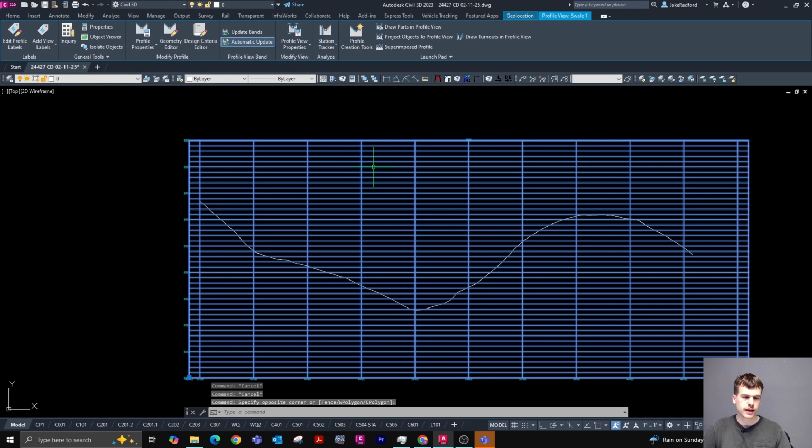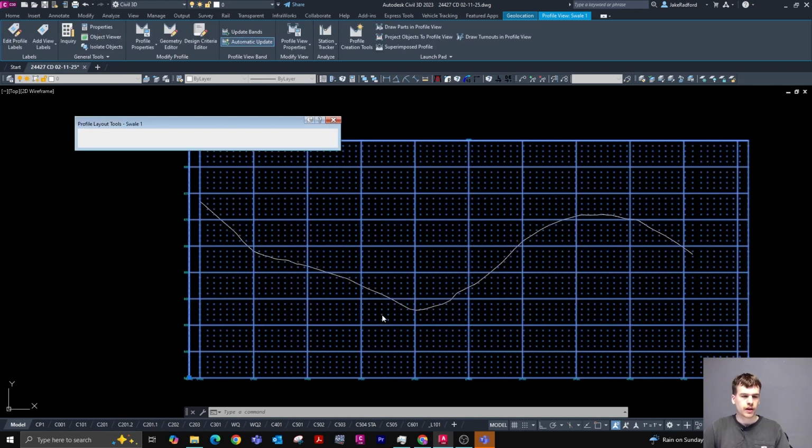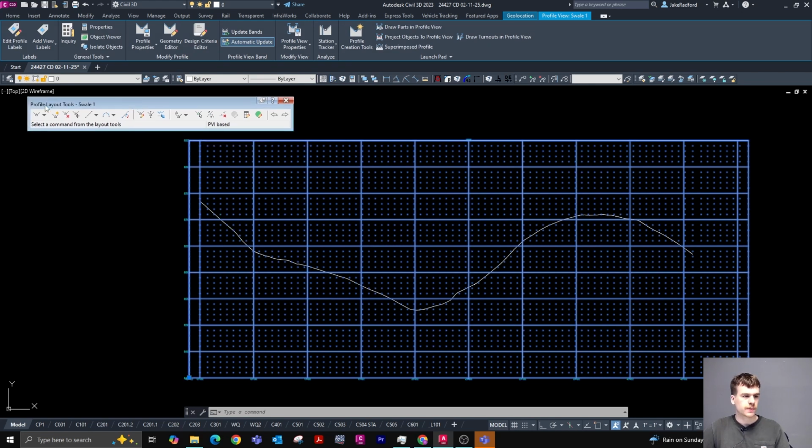So we can select our profile and then hit our profile view and then hit profile creation tools. And then we can create this new profile, which is going to be Swale 1. Great, and then we'll leave the profile on the 0 layer. We'll do no labels, and the profile style will stay CVLX design profile. We'll hit OK, and then we're going to use these profile layout tools to draw our new profile.